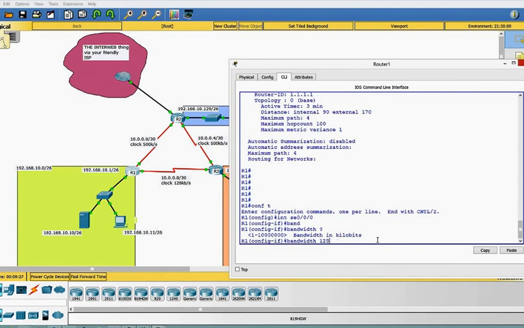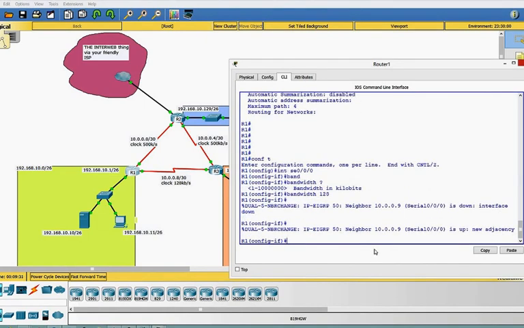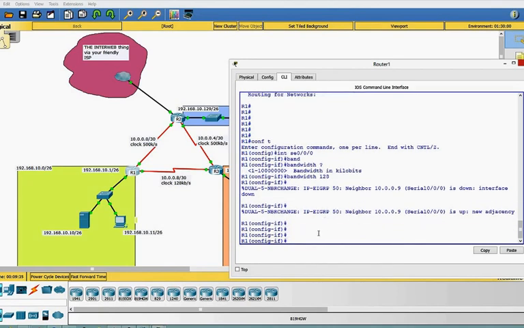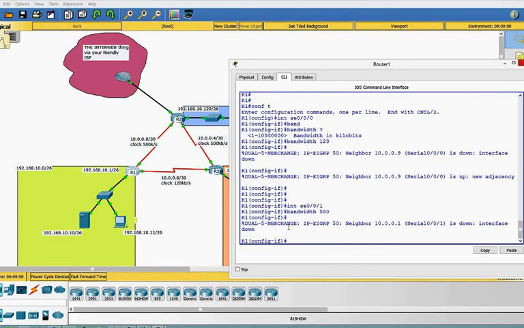Oops, yeah, I've just done it wrong. 128,000 kilobits per second. And because we've initiated a change, then DUAL will drop out and come up. So we need to change the other side up here. But while we're on there, let's go on to our serial 001, and our bandwidth is going to be 500 for that one, and that's that one done.